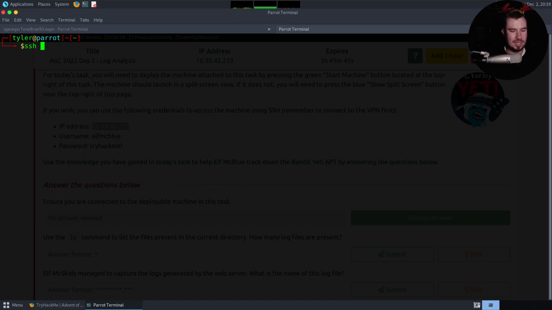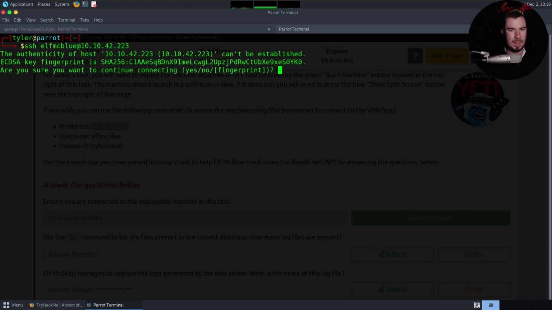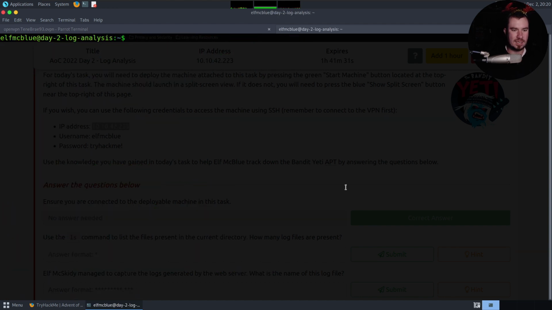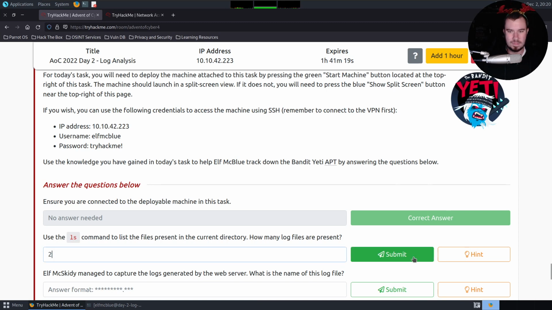Let's SSH as Elf McBlue at that IP. Yes, and TryHackMe exclamation mark. There we go. All right, we can kind of see the questions through the terminal. Use the ls command to list the files present in the current directory. How many log files are present? Two. All right, so starting off nice and easy.